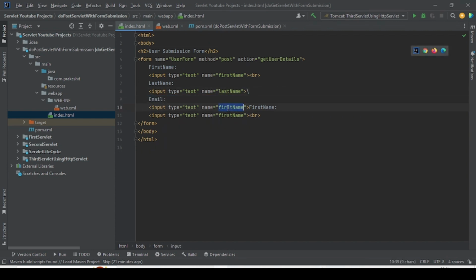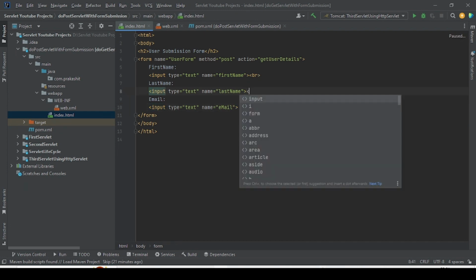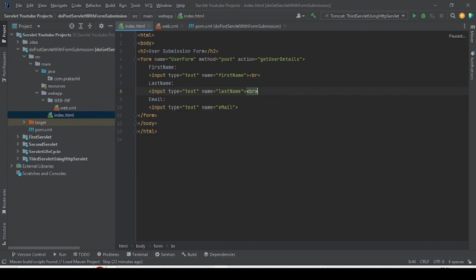Then for this one, email. Let me copy this br and this one. Then input type equals submit, and name equals submit. Okay, first name, last name, and email. These are the three things in this form.